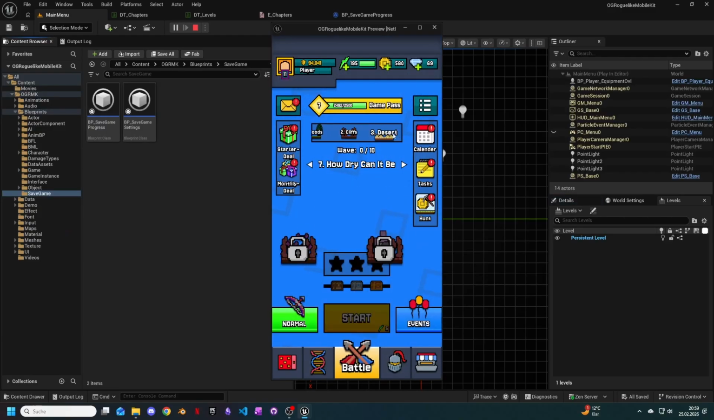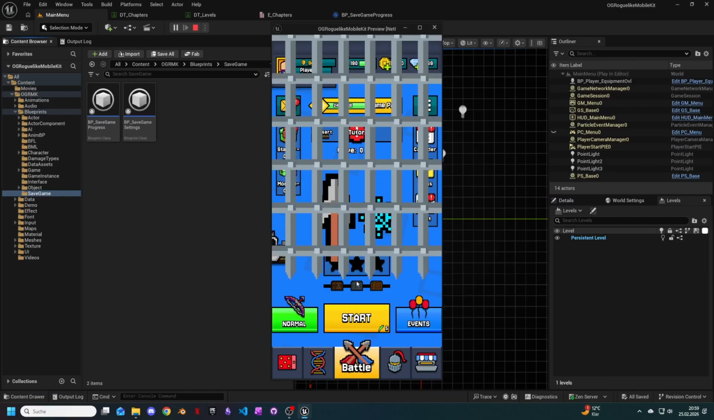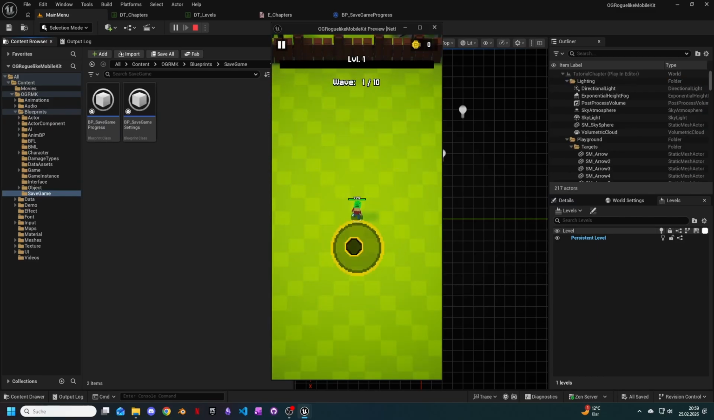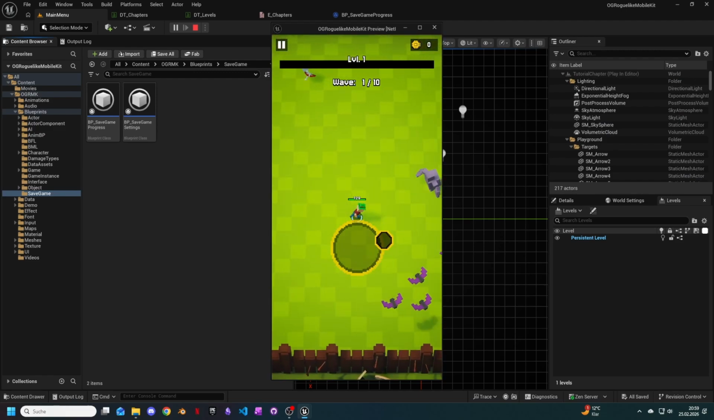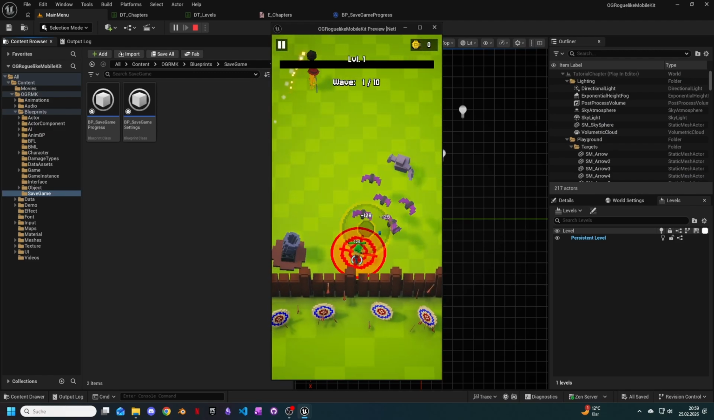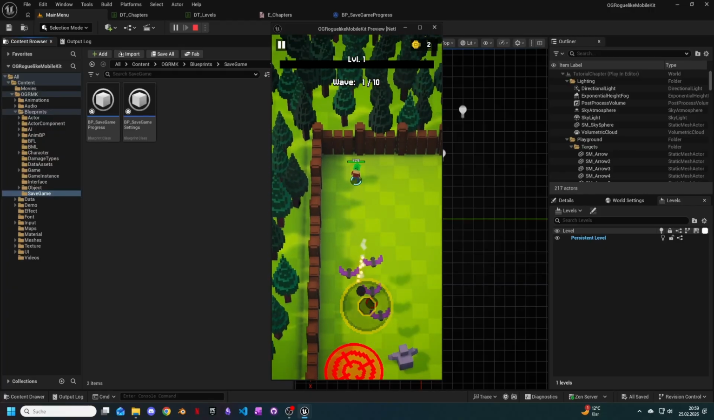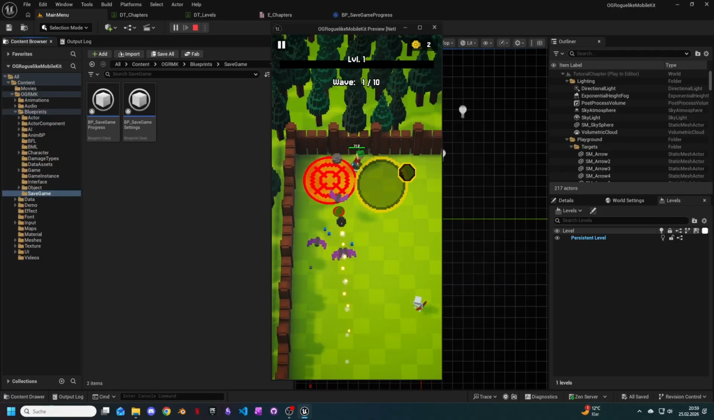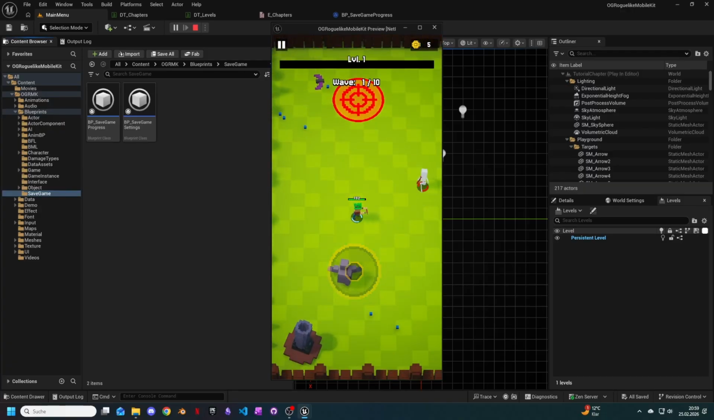Alright, now if we play, it should be unlocked, and as you can see it really is. So let's try it out. Here we should see the waves we've created. Yeah, and these are the ones I've just made. That's basically all to this tutorial.